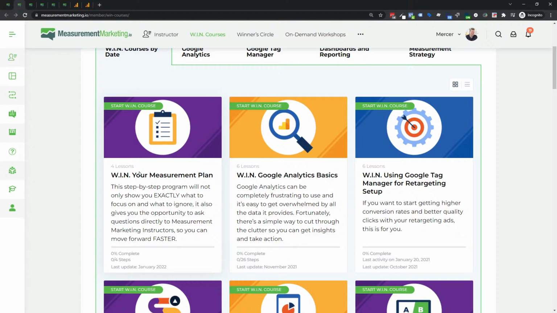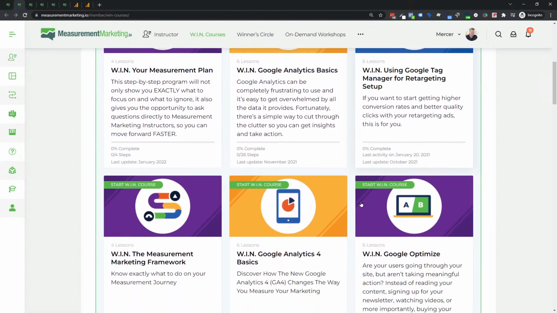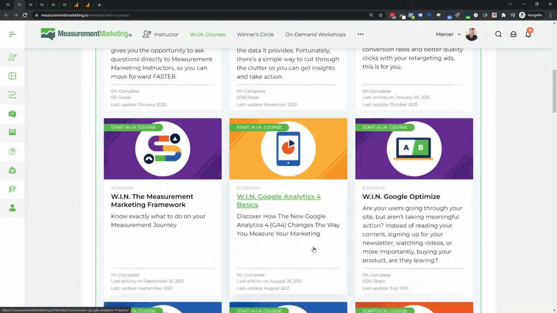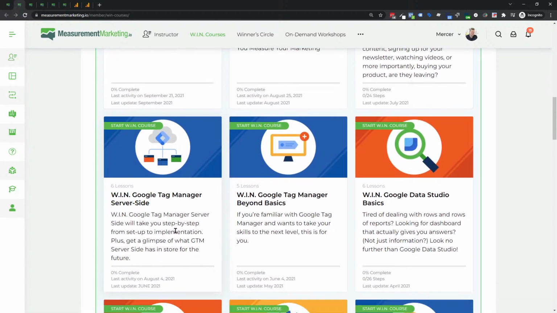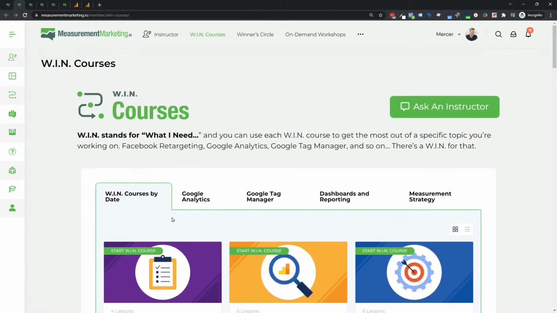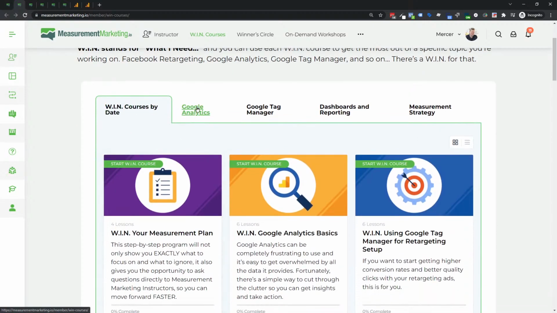This one is actually getting updated next week, so this will be in January 2022. This will be coming out. Then before that, we had a new one with Google Analytics 4. Actually, this was an update. We did a new one with the Tag Manager server-side course in August, so that'll be coming up for its update later this year. So you can see them updated by date. Then, of course, by topic.